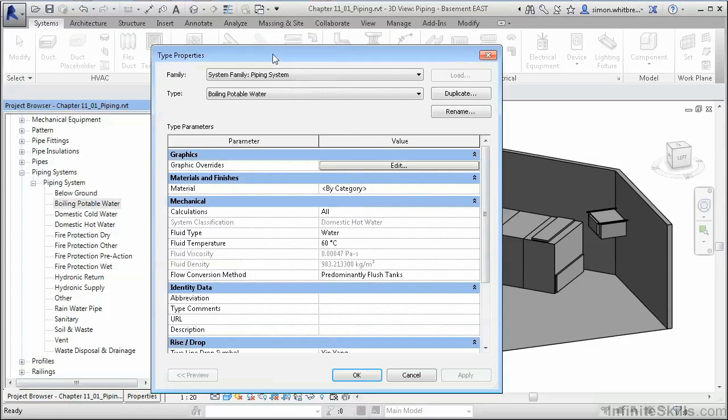Double-clicking on this will show us the type properties. Here we can define whether we're going to use any calculations, the system classification, so although we've named this type boiling potable water, it's still classed as domestic hot water, the fluid type, water, and the fluid temperature. When we change the temperature, notice how the density and the viscosity changes.